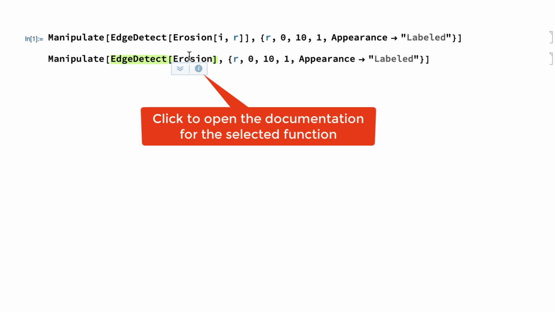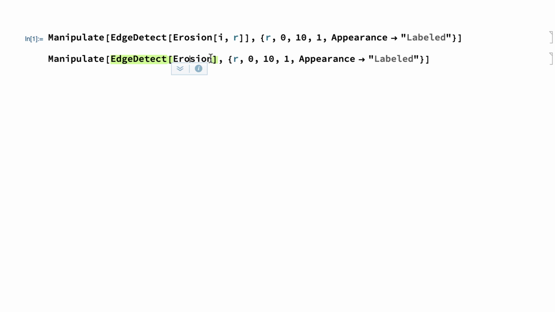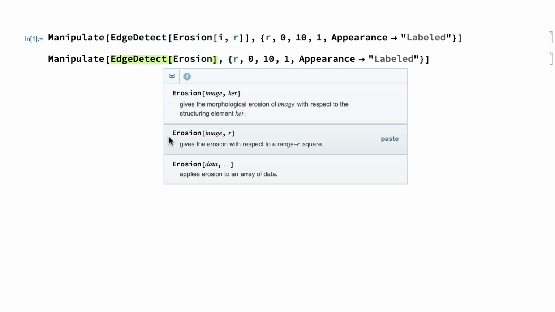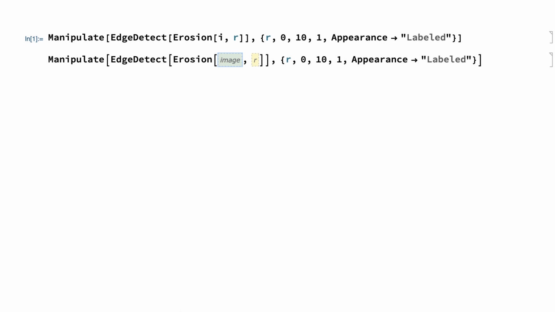Template menus can also be shown by choosing Make Template from the Edit menu. For example, to access the template menu for the erosion function, you can select the erosion command, position the insertion point immediately to the right of that command, and choose Make Template, or use the keyboard shortcut to bring up the template menu. Here, select the second template and use that to complete the input.